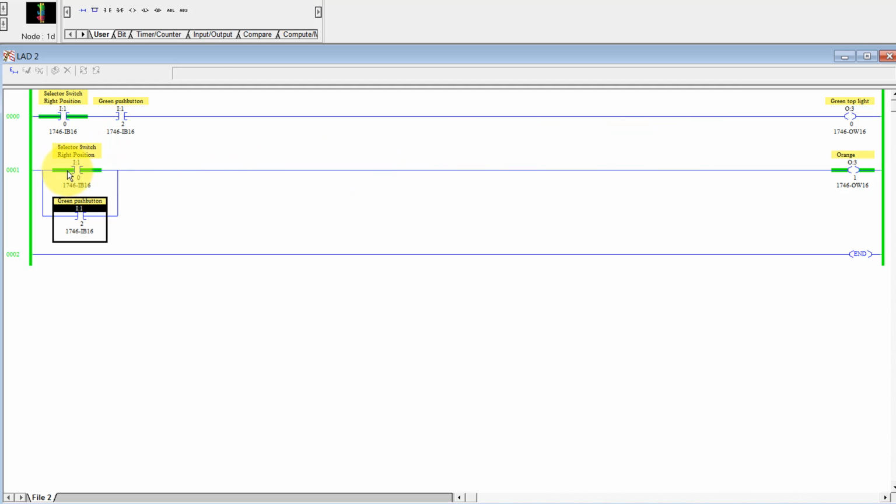You'll notice that while the selector is in the right position, the orange light is also lit. If my selector switches to the left, I don't have my orange light. If my selector switches to the right, however, if my green button is not pressed, my green light will not be lit. However, because I have the orange light in an OR circuit with the right selector switch, the orange light is lit right now. If I turn the selector to the left, these two bits go false and my orange light turns off.